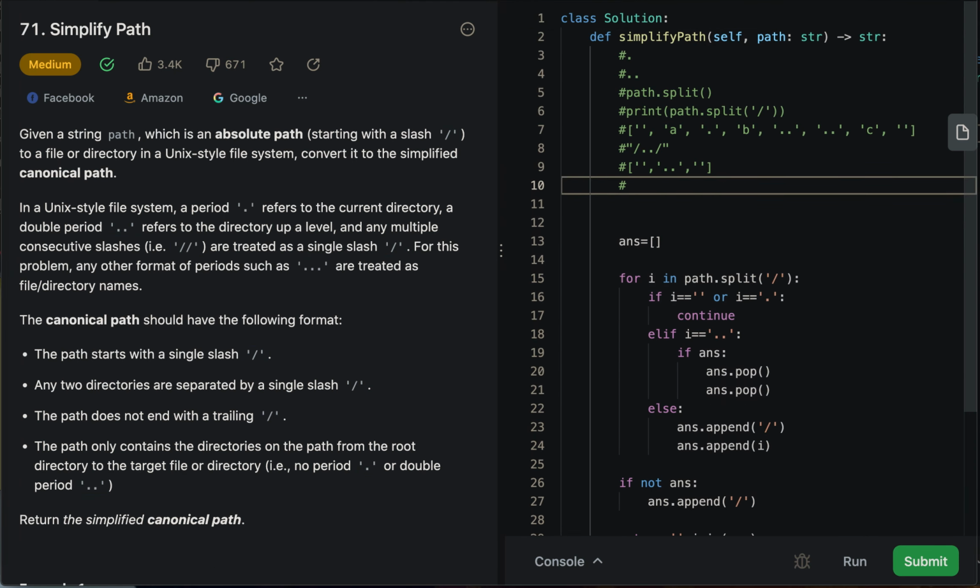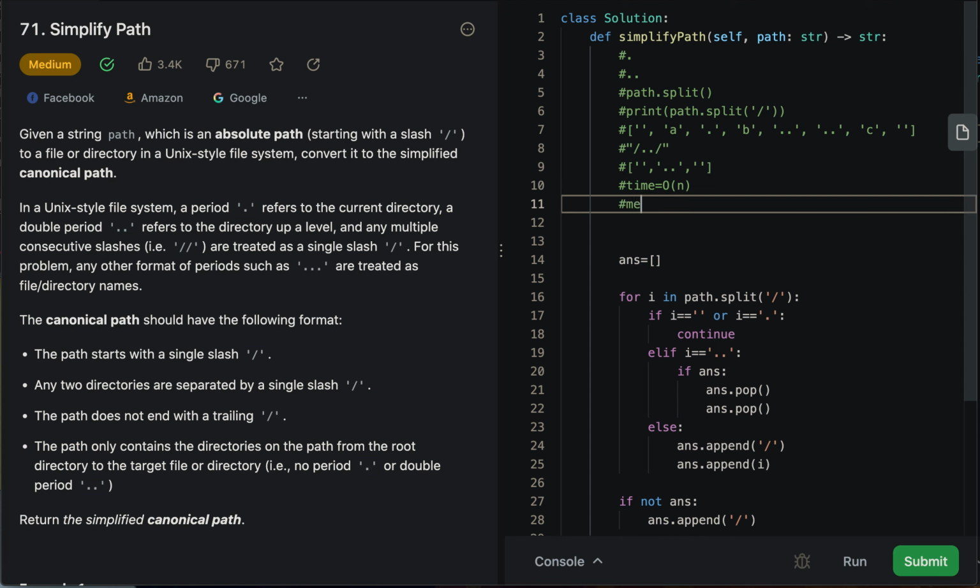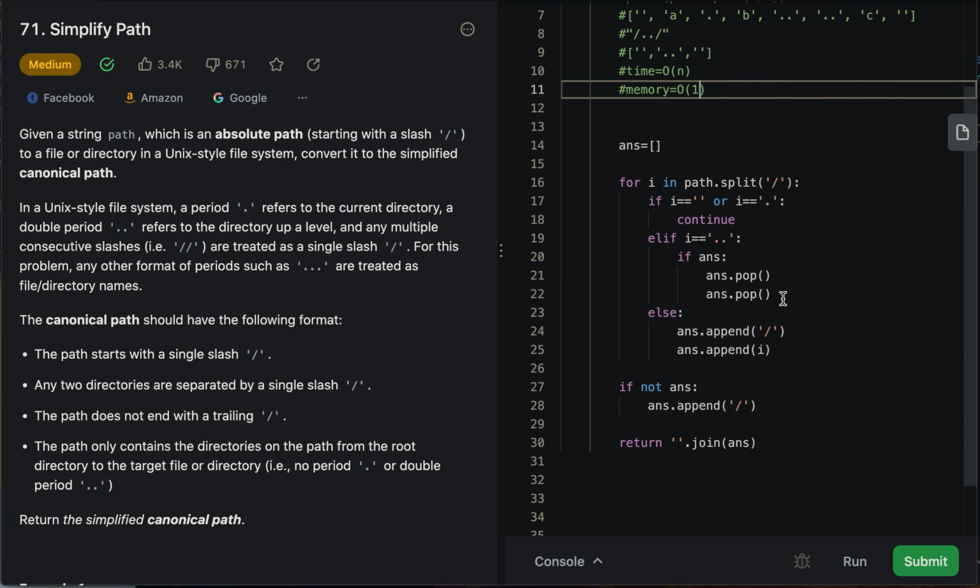So time complexity wise, it's going to be O of n because we are iterating over the whole path here. Memory wise, if you count the memory of the output, which is answer, then it's O of n, because we're going to keep appending everything in here. But if we do not count it, and generally we don't, in that case we're only using i, right? And that's why it would be O of 1. And that's it. It's pretty easy and small code.